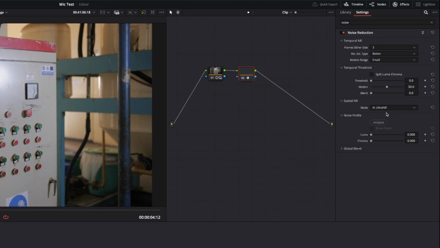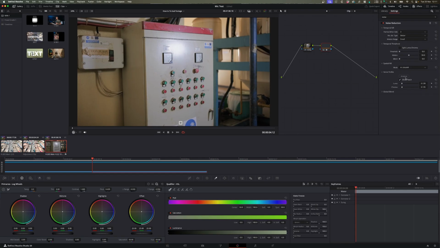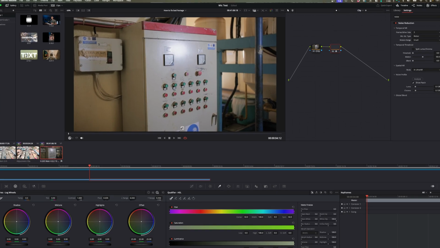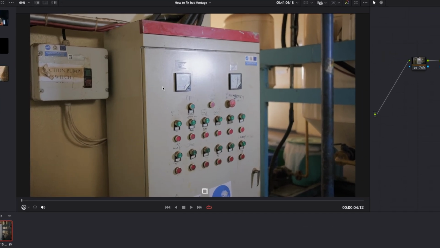Once we've got that selected, we can click analyze. It's going to analyze your shot and create a sample in your shot. And already you can see that most of the noise is out of the shot, which is amazing. So let's turn that off and on. Now it's off and you can see there's a lot of noise. And when you turn it on, it disappears.